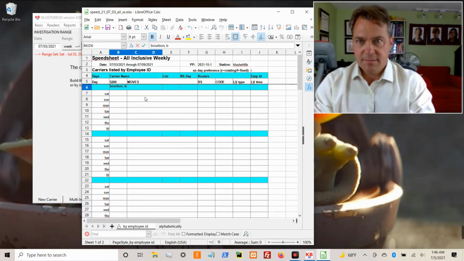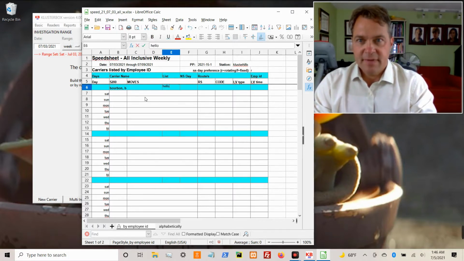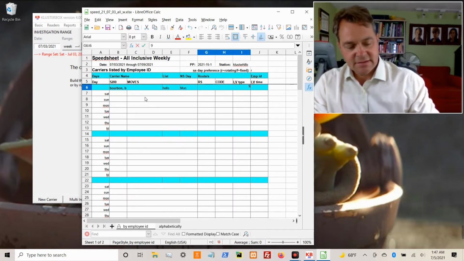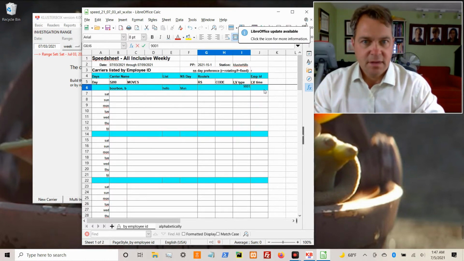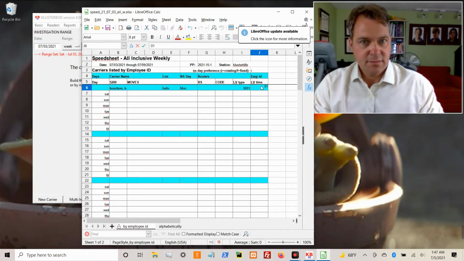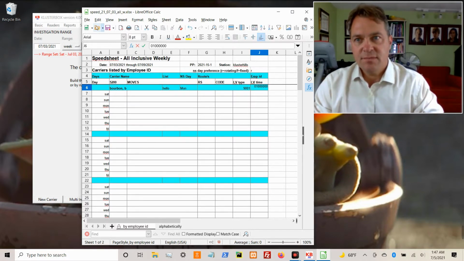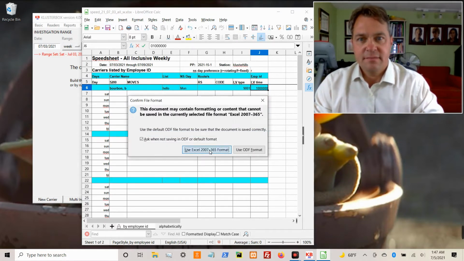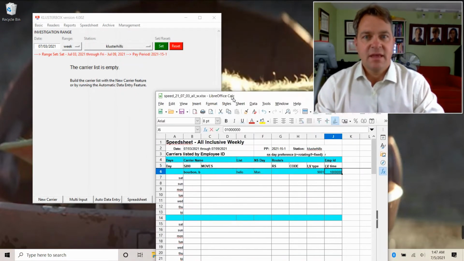Urban B, and we're going to put hello in this field, and Monday in this field, and 01, and 1, 01. And that's the employee ID number. Save it. Okay, so this is a saved SpeedSheet.